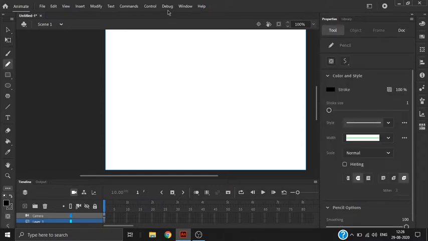Then our next tool is the pencil tool. I use this option to make the body parts of the stickman animations I make. Like you can use this to draw the body, hands, legs, and even eyes.